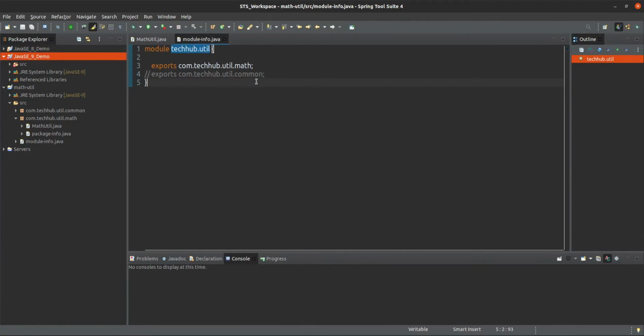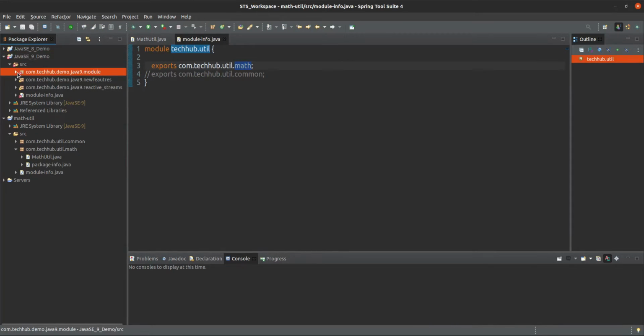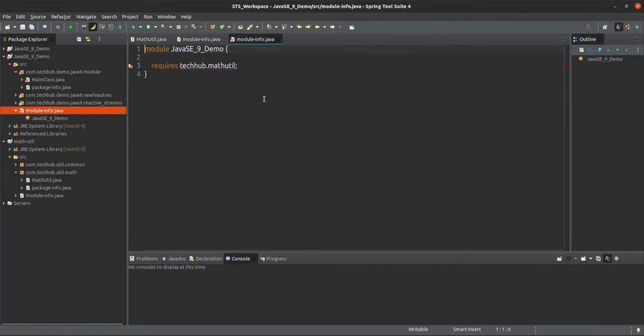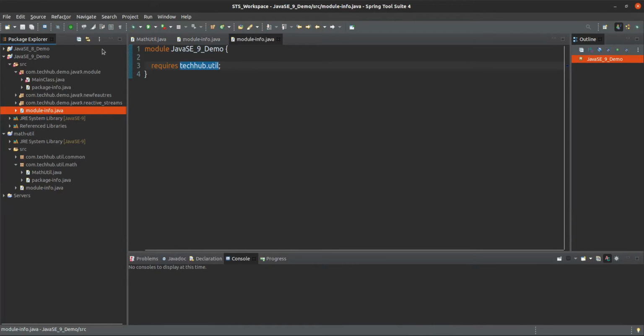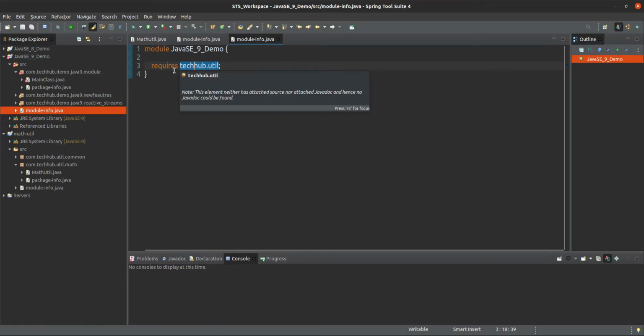Okay, so now we will use this MathUtil. What happened? Okay, so this one is TechHub.util. It is not MathUtil, it is util only, because we changed the names. Before it was TechHub.MathUtil. Now it is util only. So you just need to mark it here in your module.